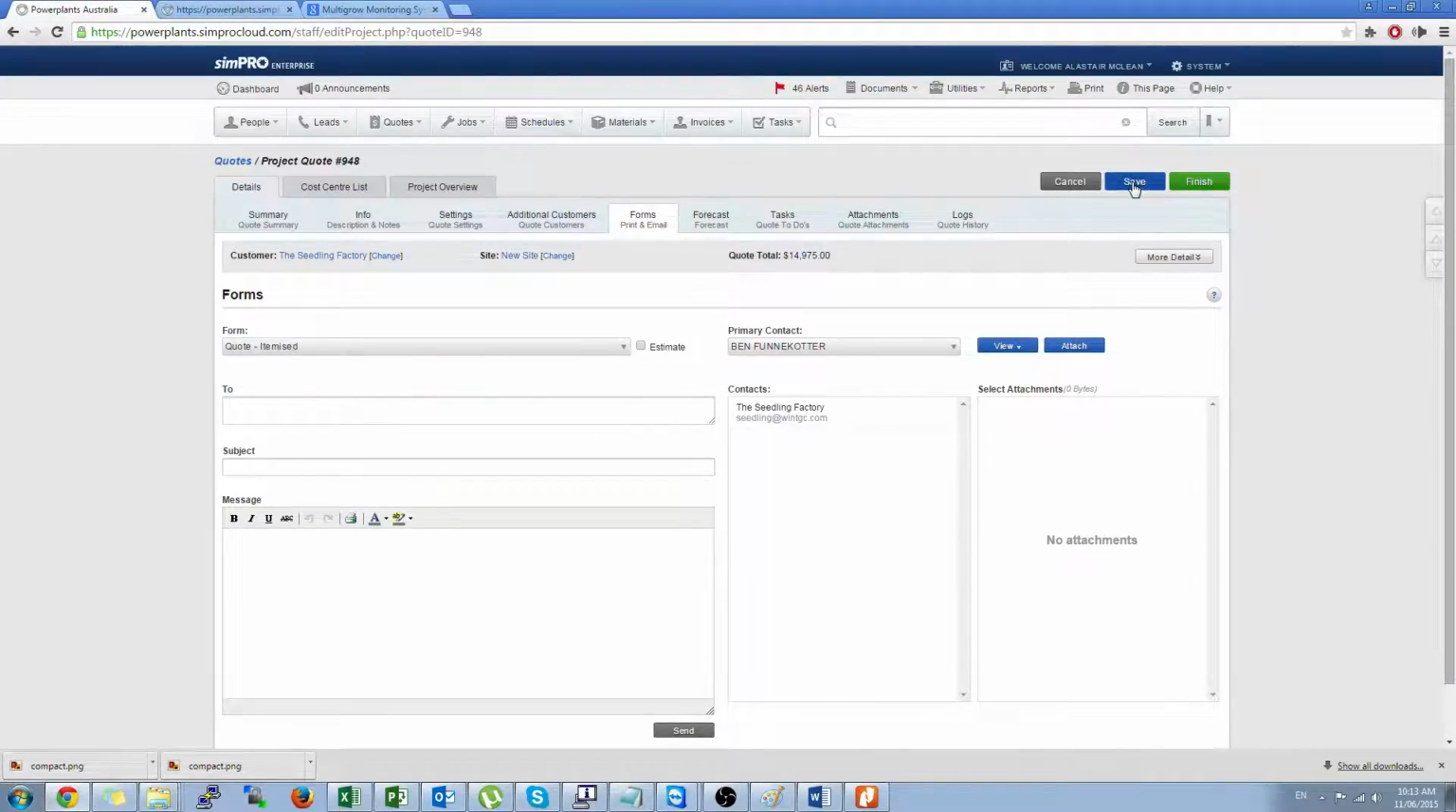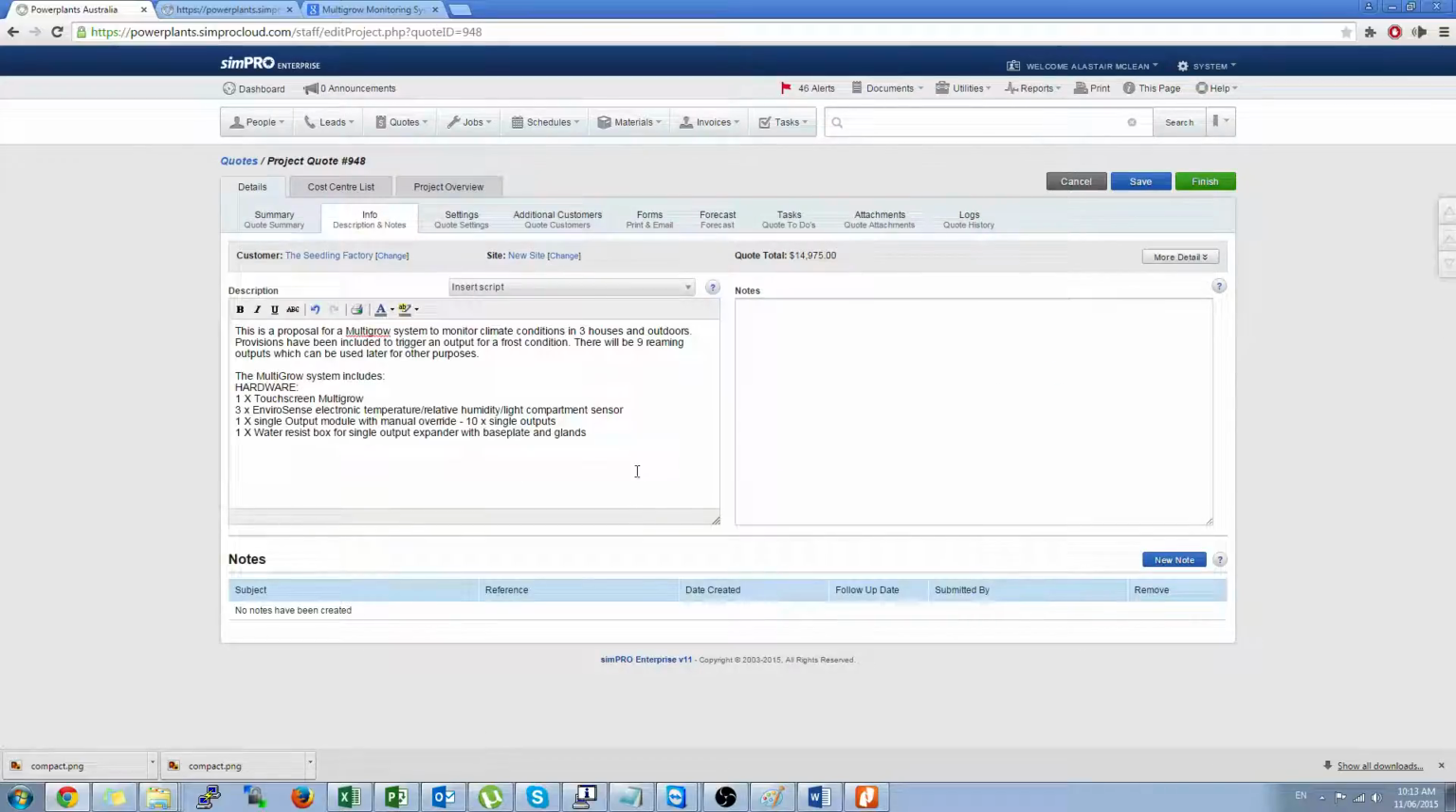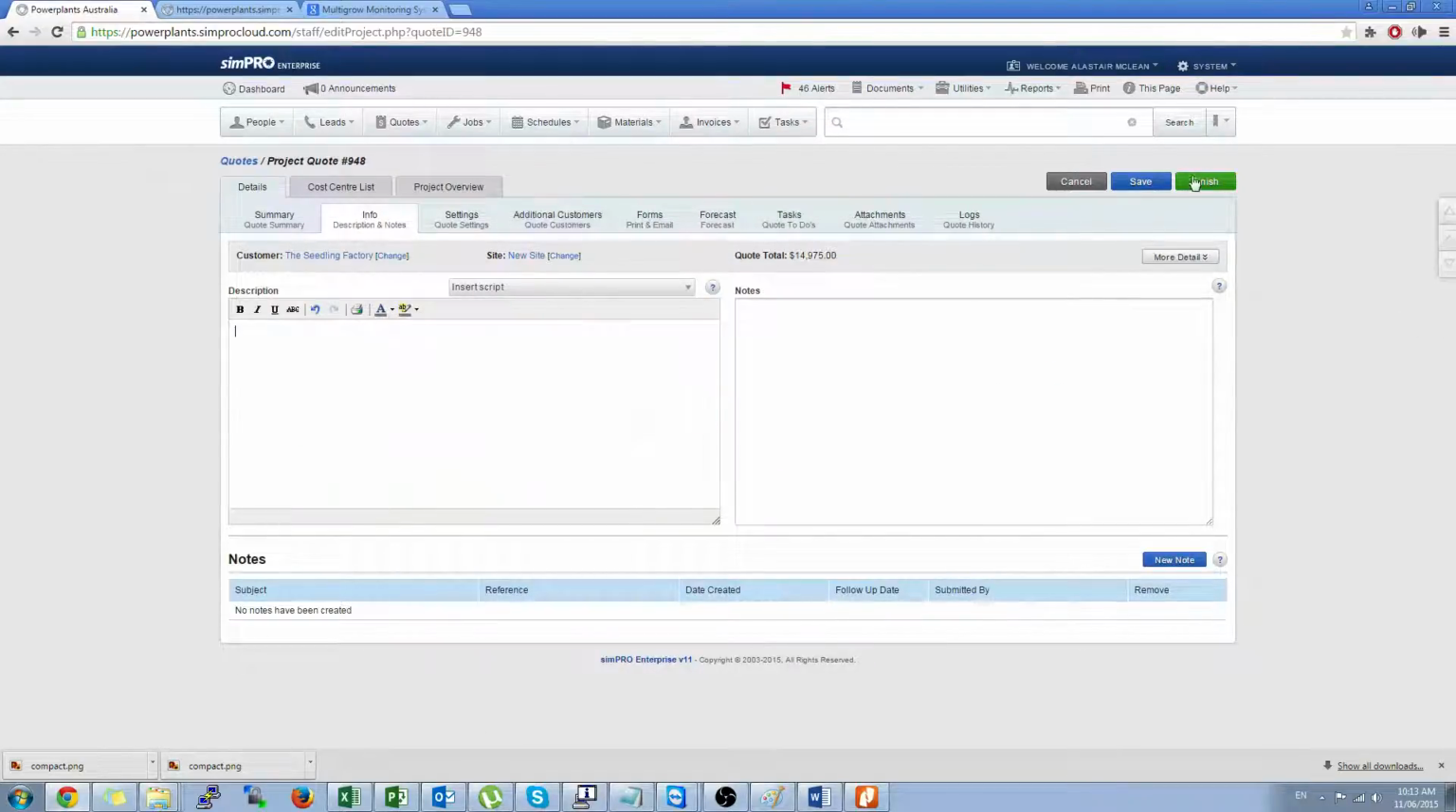So it just sort of depends. Like mini grow is not a high value item, so there's no point spending all this time quoting it. Whereas a multi grow, $16,000, yeah, I don't mind spending half an hour quoting it. So you just kind of got to weigh it up. Take that info out. Cool. Save.